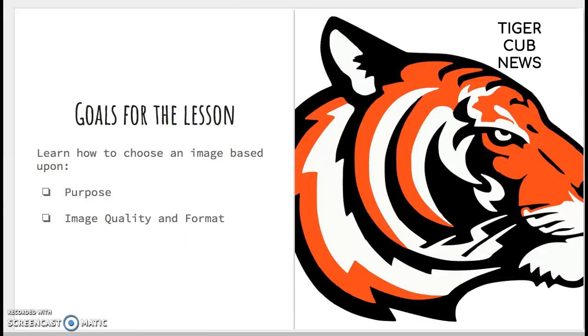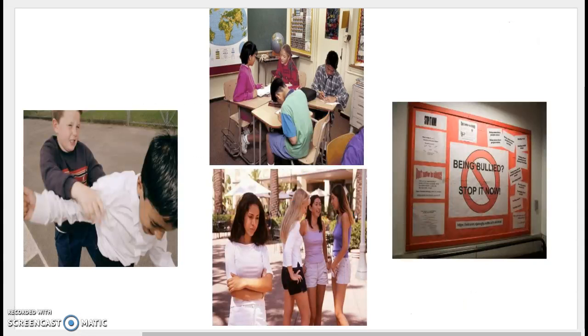Let's look at our criteria again. What is the purpose of the image, and looking at the quality and format. So I'm going to give you just about 10 to 30 seconds to look at these images, and you decide which one you would choose for the decrease in bullying article.